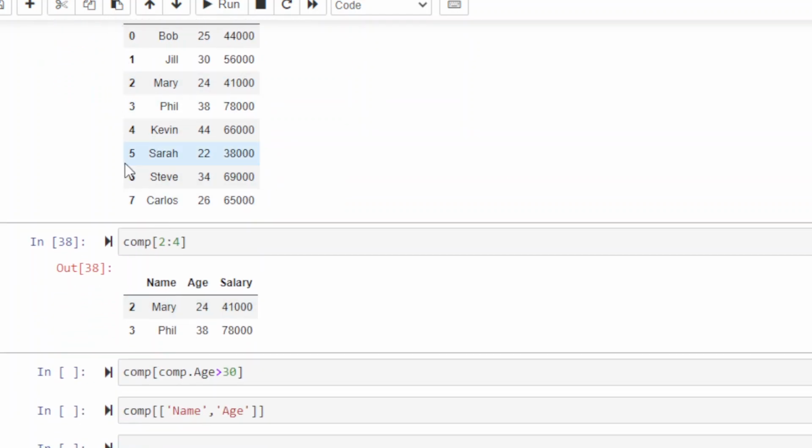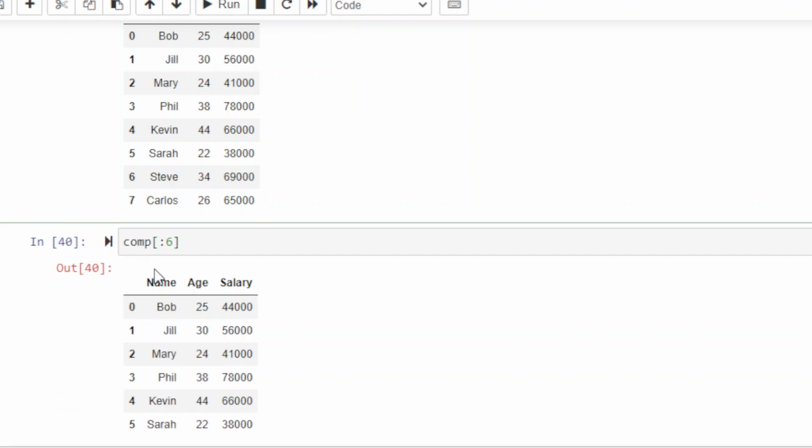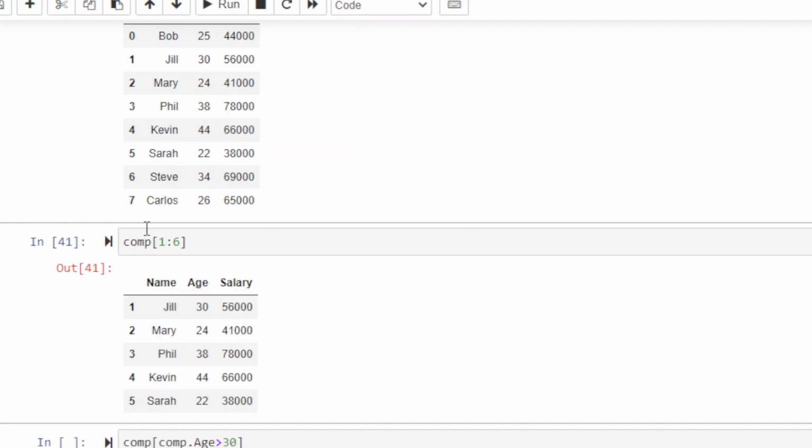It returns row 2 and 3. It doesn't go to 4. Remember, Python ends here, so it stops before that. You can obviously change that, make that 6 if you want. If I made this blank, it would just go to the front here and start from the 0. But that's slicing, so you can just cut out which rows you want.